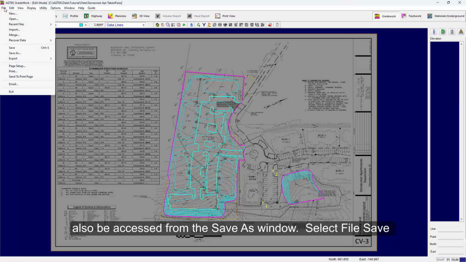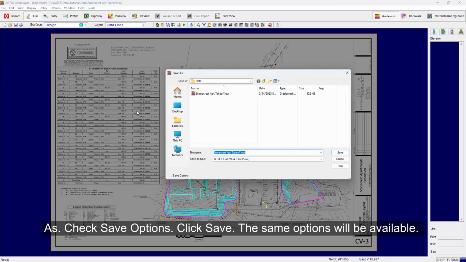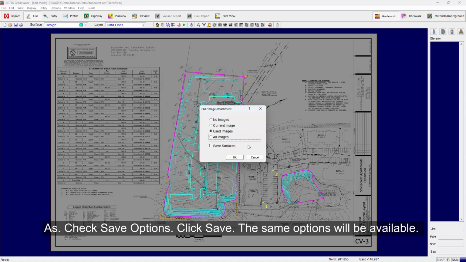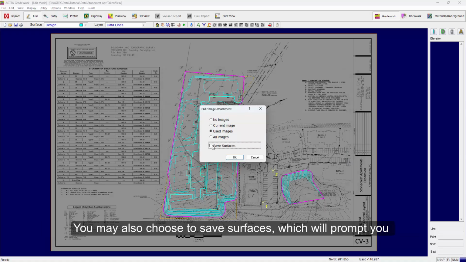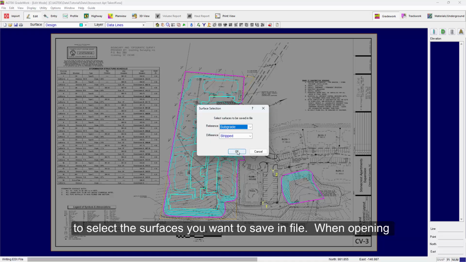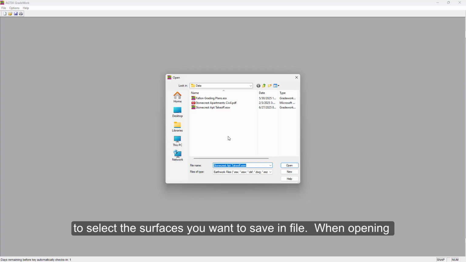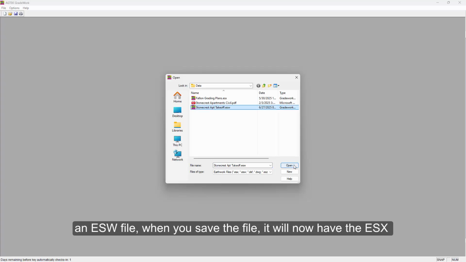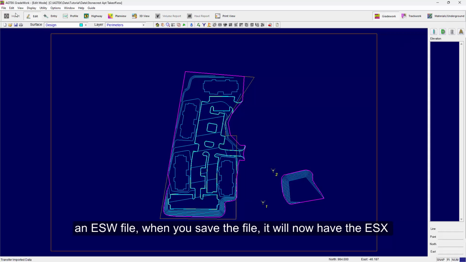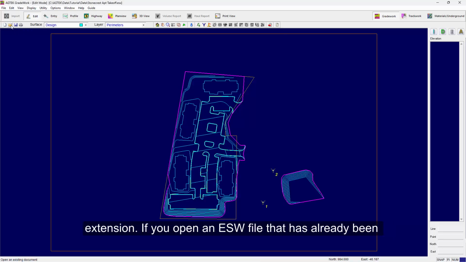Select File, Save As. Check Save Options. Click Save. The same options will be available. You may also choose to save surfaces, which will prompt you to select the surfaces you want to save in the file. When opening an ESW file, when you save the file, it will now have the ESX extension.